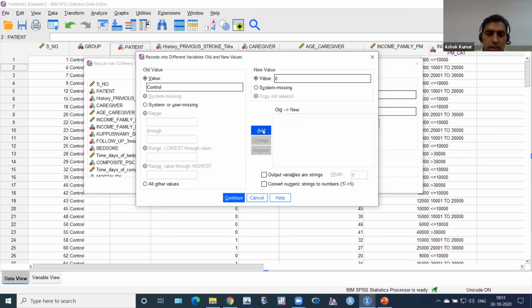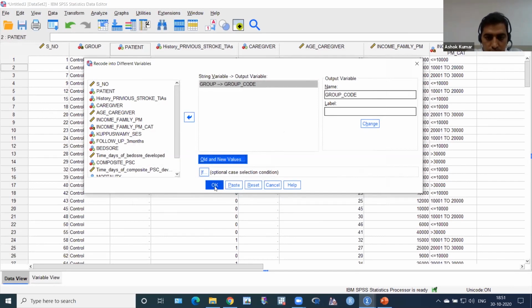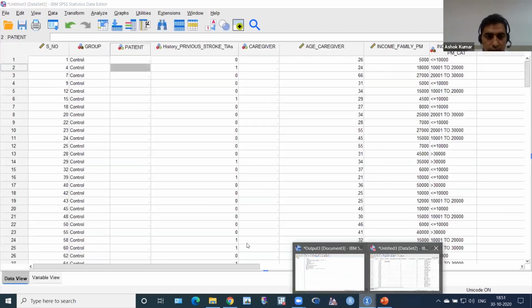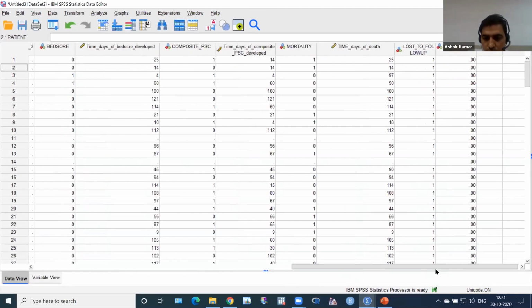But as I told you, give control 0, add, click here, and then intervention. Please see the spelling of intervention. Then in new value click 1, and then click OK. Then you will continue and click OK. So I have added it into a different variable. So it will come here.